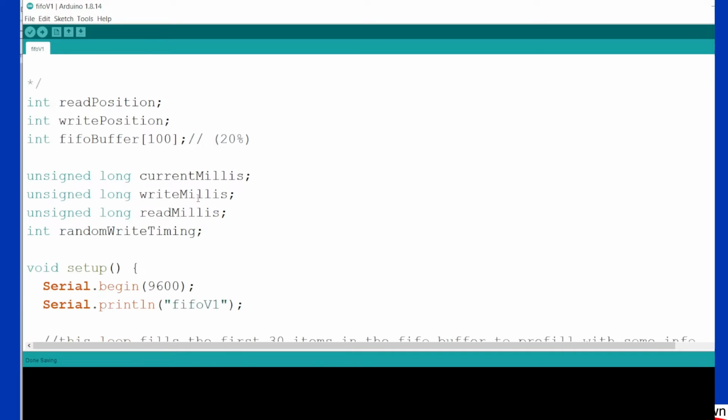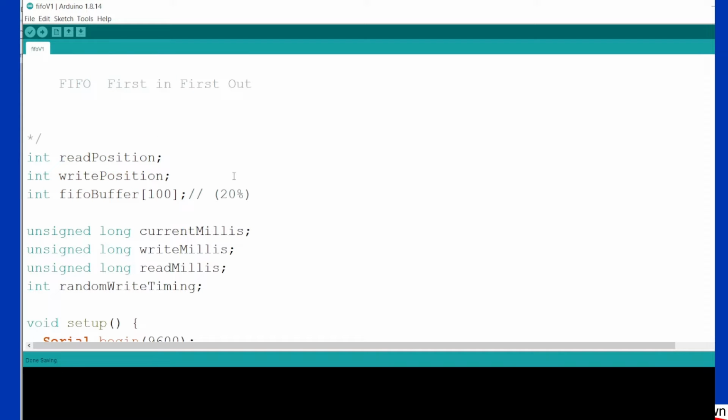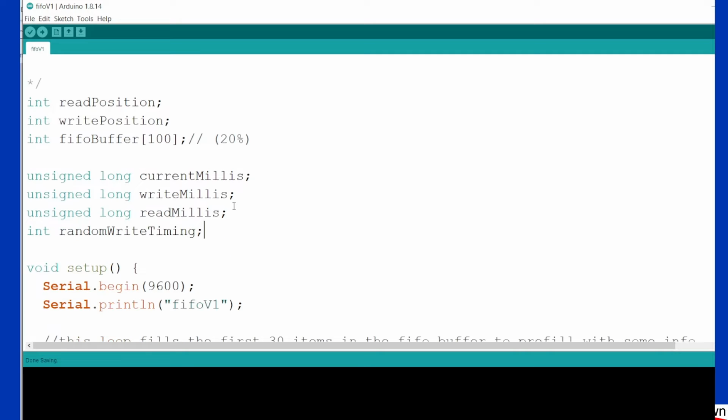As well as that, I've got these variables here. These are nothing to do with the FIFO buffer. These are just a way of helping me to write a sketch that can help you visualize what is going on. In this sketch, there's no wiring. You can just plug your Uno board in or whatever. In fact, an Uno is probably a very good board to use for this sketch because it will show you some of the problems with a FIFO buffer.